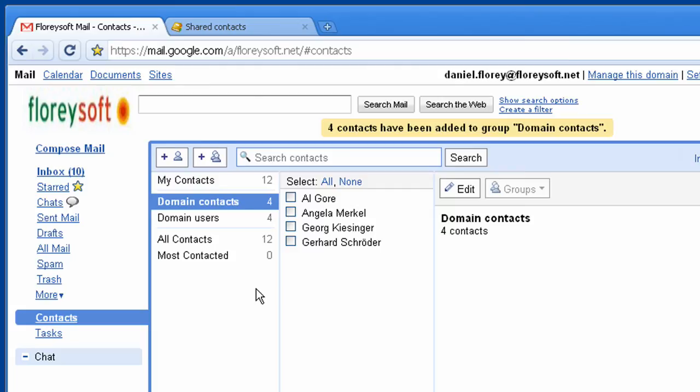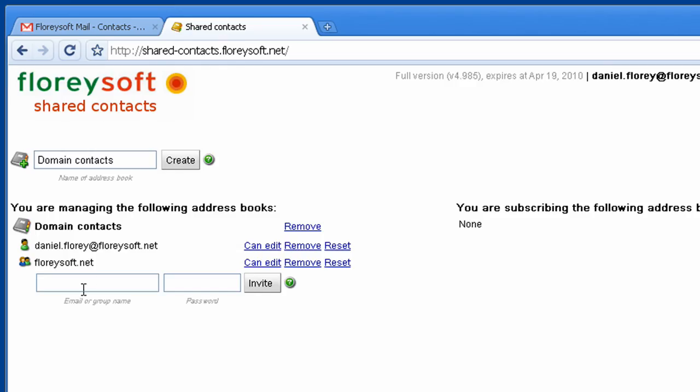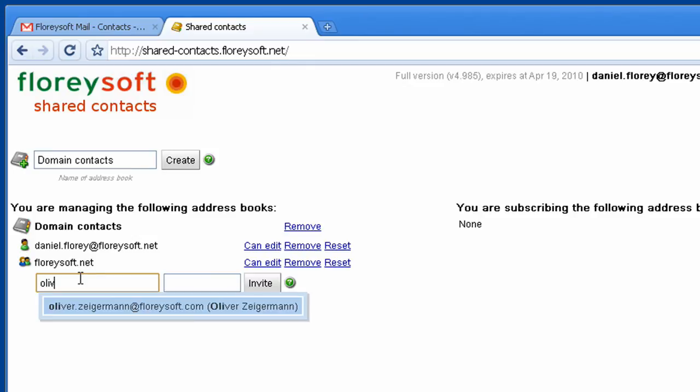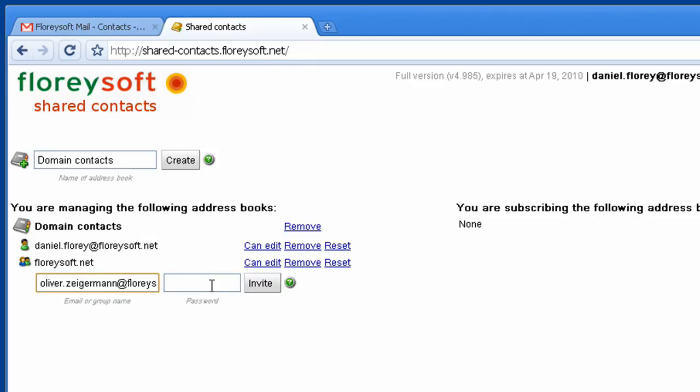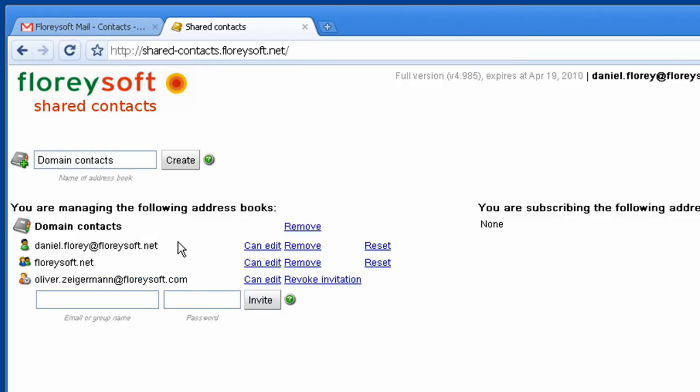Of course, you can add other subscribers as well. All subscribers will be able to manage these contacts in their contact manager. They can edit, add or delete domain shared contacts easily. It will take up to 24 hours until Google will populate the domain shared contacts to all domain users.